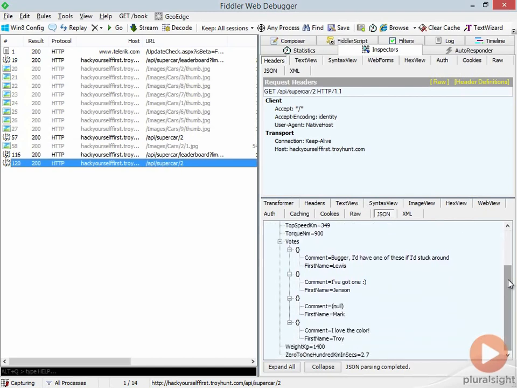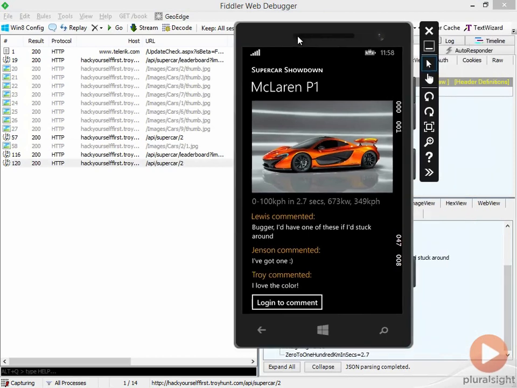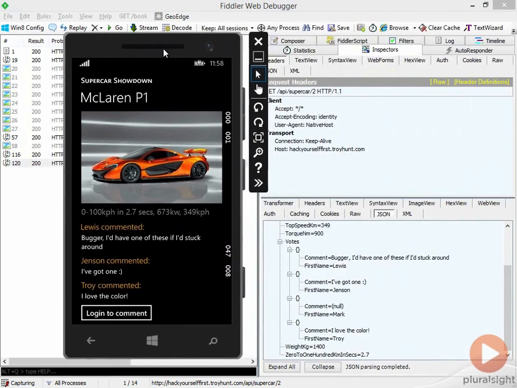Look at our votes. What do we have? We have a comment and a first name. And that's exactly what we see here in the app. That's all we ever needed. We never needed the email address, certainly not the password. In fact, we never even needed the last name.